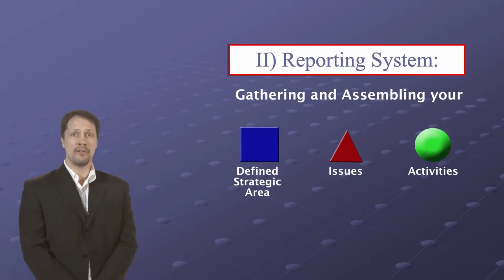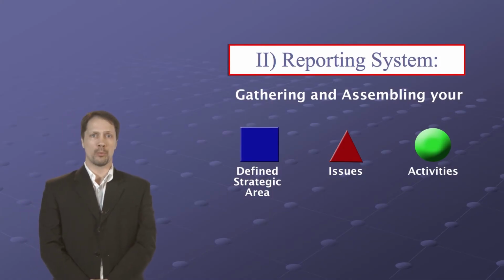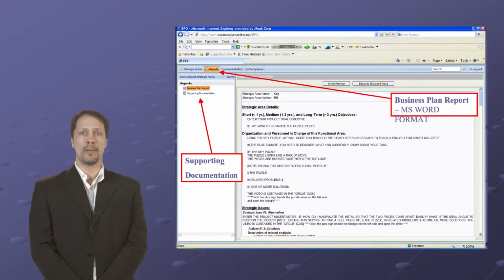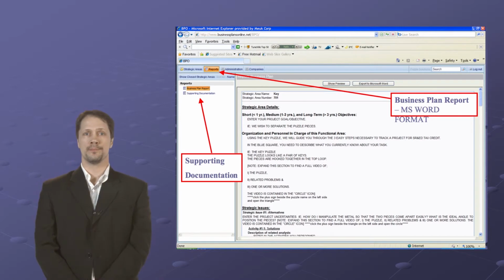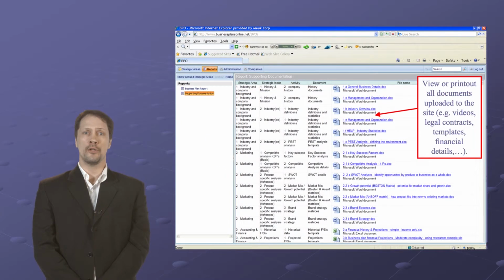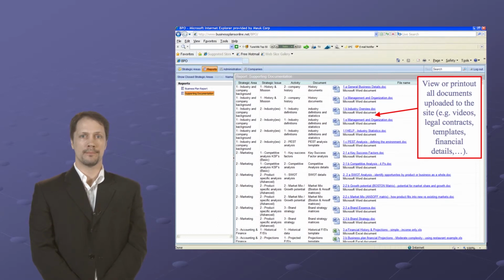The data can then be viewed online or exported. Users will be able to export the sections of the business plan report for the strategic areas they are authorized to view, and also view the supporting documentation, which can be uploaded in any format.